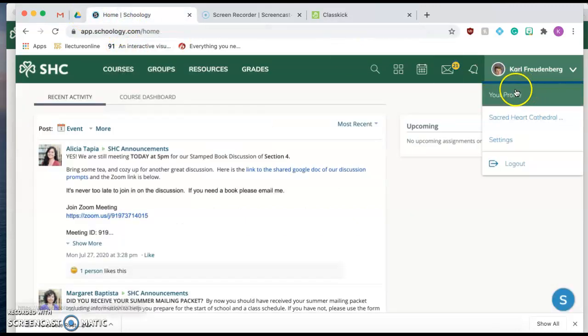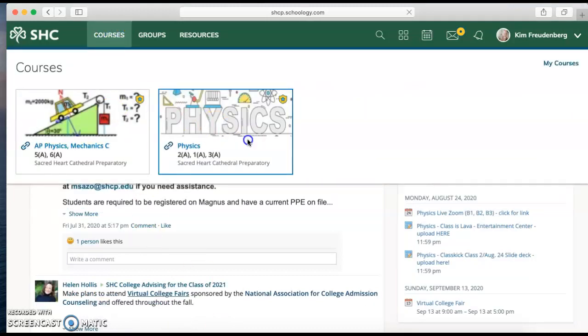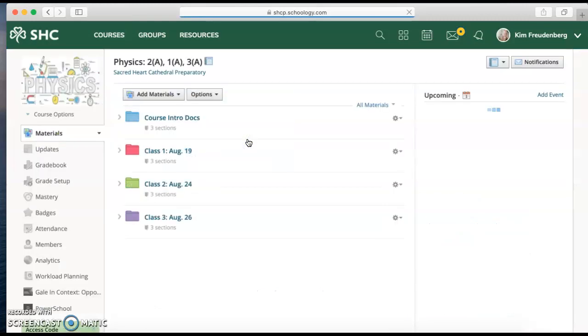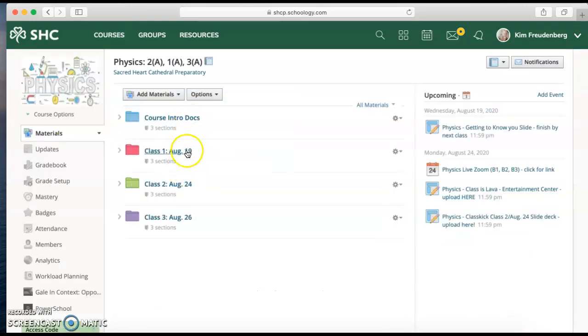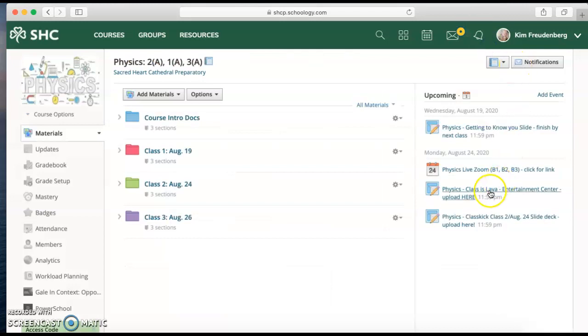Okay, so then you're going to go to Schoology, and I have mine and my son's account open, so you wonder. So when you go to courses and you see your physics course, you're going to click that, and then you'll have to find the assignment. So you can either find it in the class day folder, or you might see it on your upcoming list. All right, or if you click that little calendar, you might see it here in the calendar. Okay, so there's a couple different places you can access the assignment.